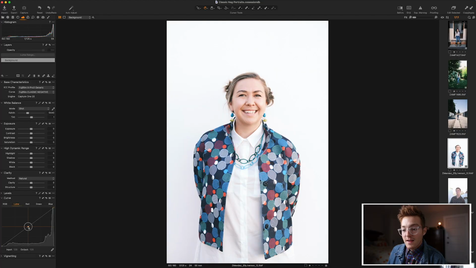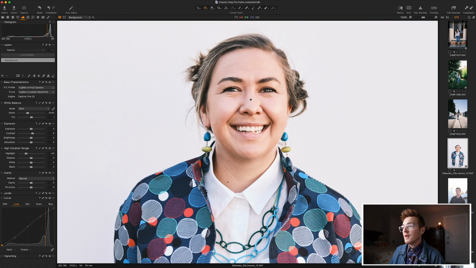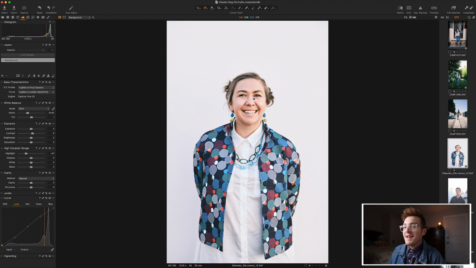I might, again, just make a little bit of an S-curve here. This is really something that I do a lot of the time. And that just brings in a little bit of contrast. I might actually bring down the highlights a touch because she's getting a little bit too hot there. And maybe just increase the contrast a little bit. Before, after. And again, it's quite a choice. It's a little bit punchy, contrasty, but I really actually love it.